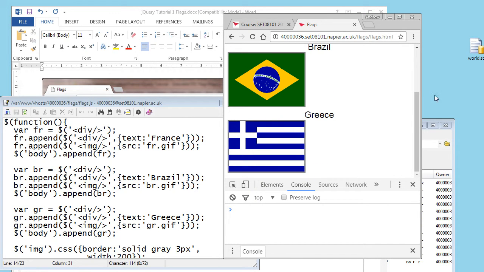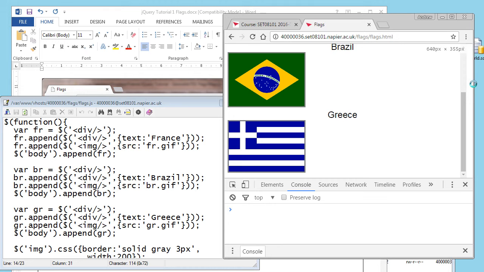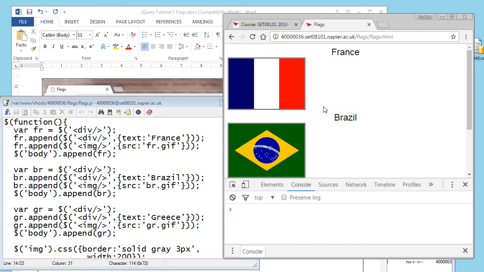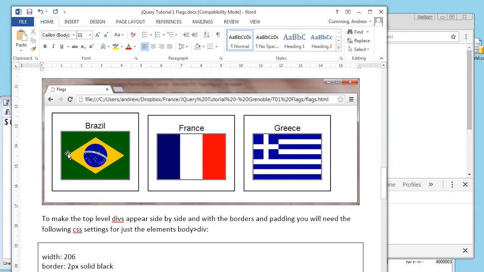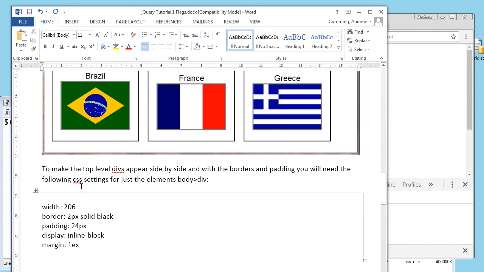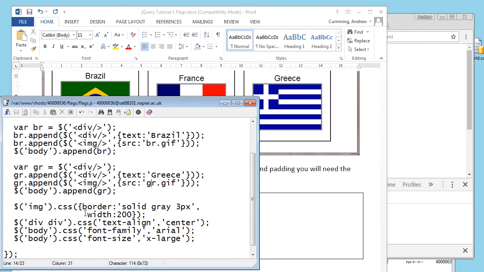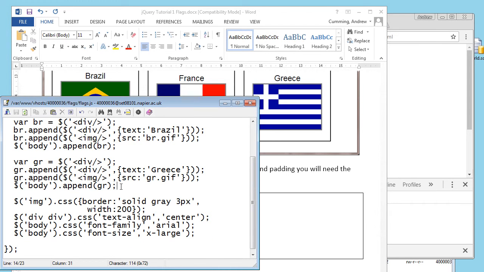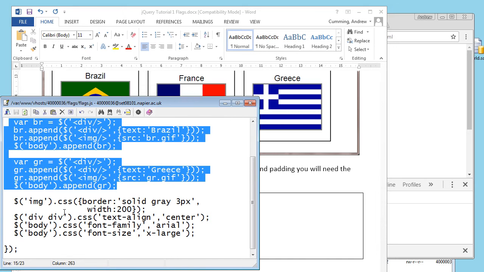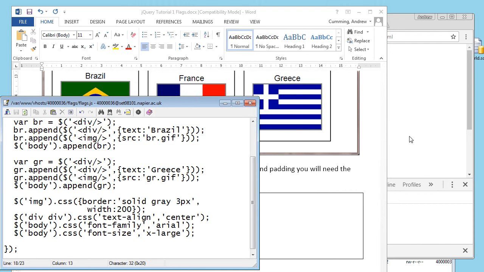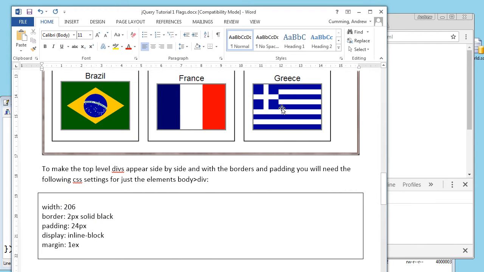It doesn't look quite like it does in the picture. So I'm going to apply some CSS rules to make it look more like this. Okay, and it's giving me some clues here. The top level divs appear side by side, and with the borders and padding, you'll need the following CSS for the element body angle div. Notice that I put all of my nodes in the document before I started applying CSS. Now I want to start applying CSS to try and make these things line up like that.